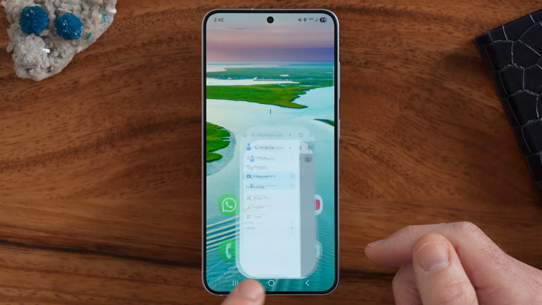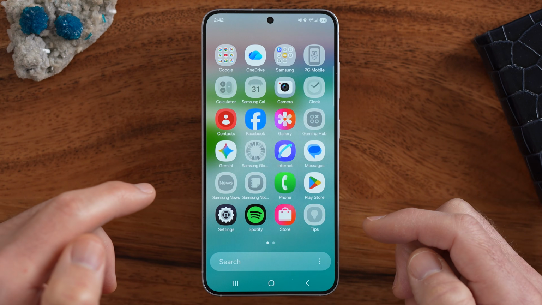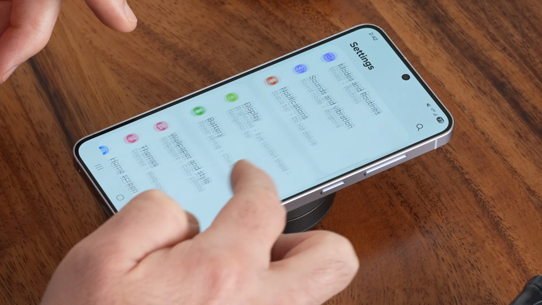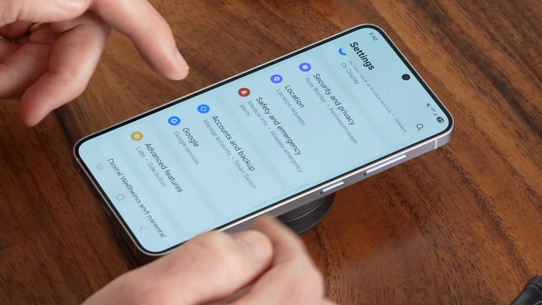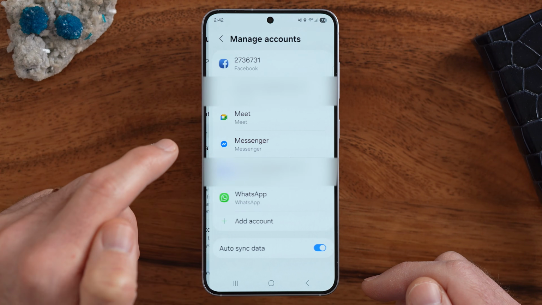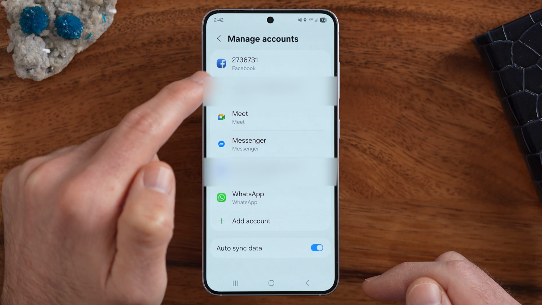Now, if you want to make sure those are synced up on your phone, you can always just open up the settings app. And then let's scroll down until we get to accounts and backup. And then from here, manage accounts. You can see there is my Gmail.